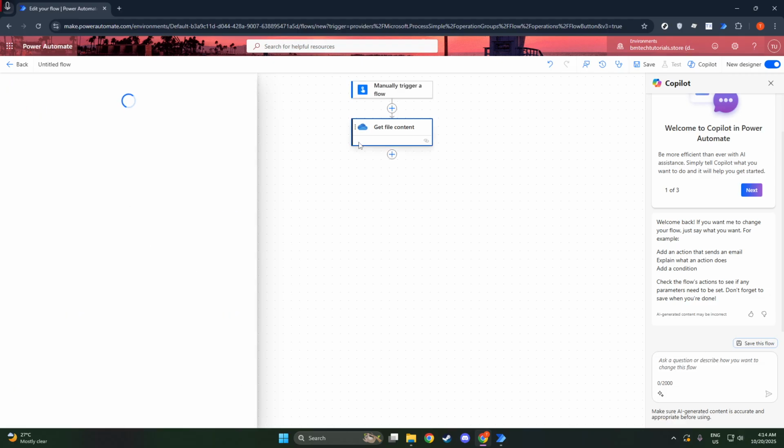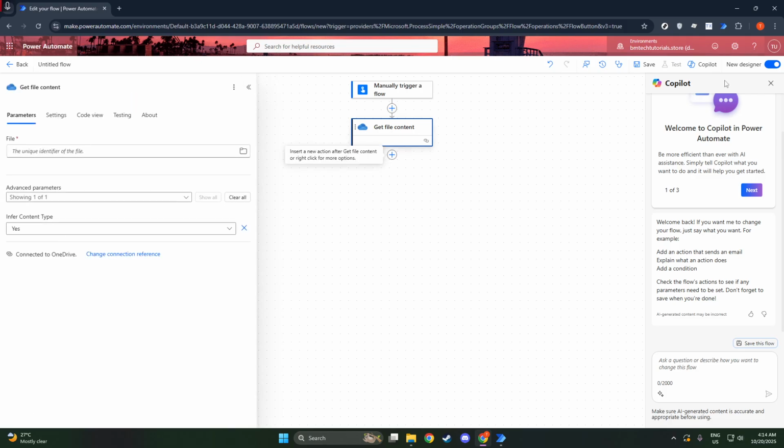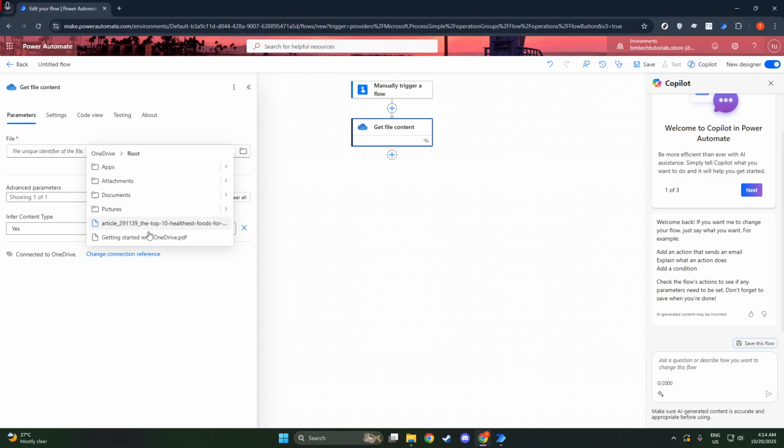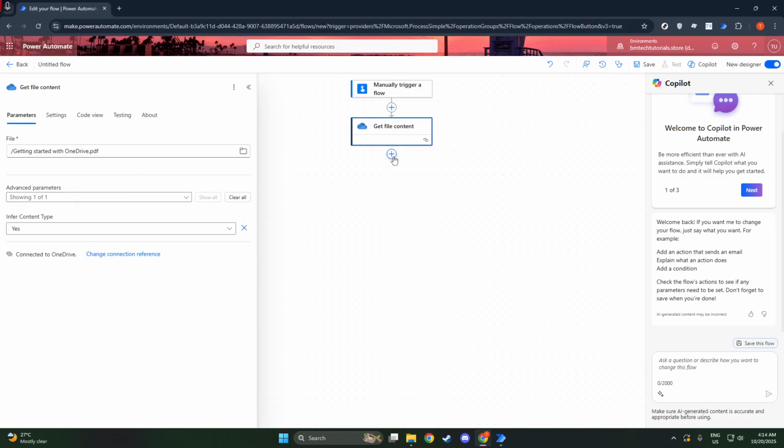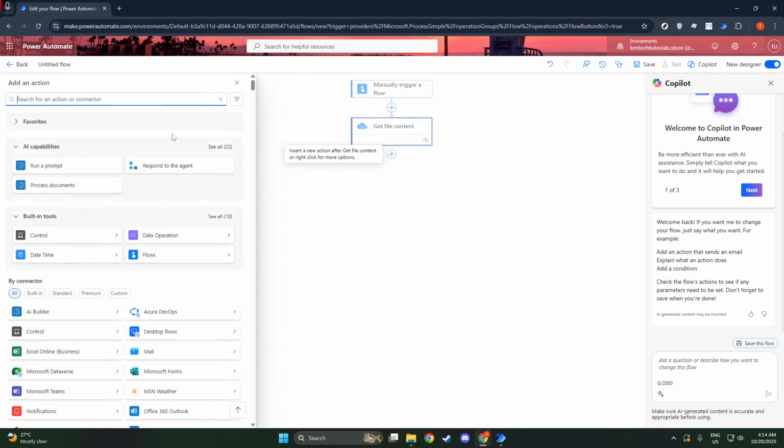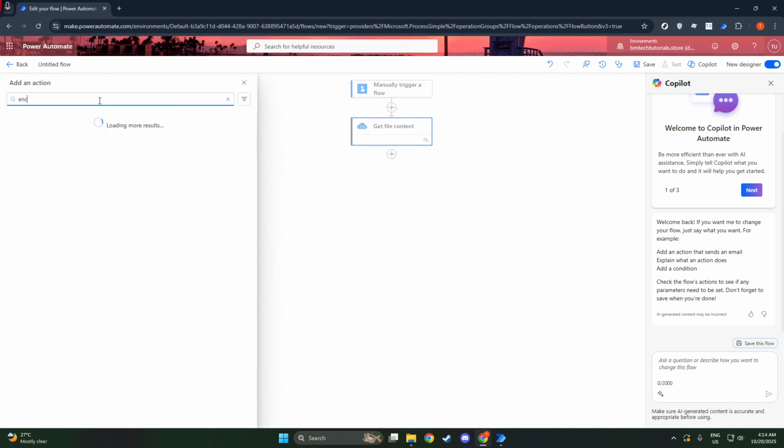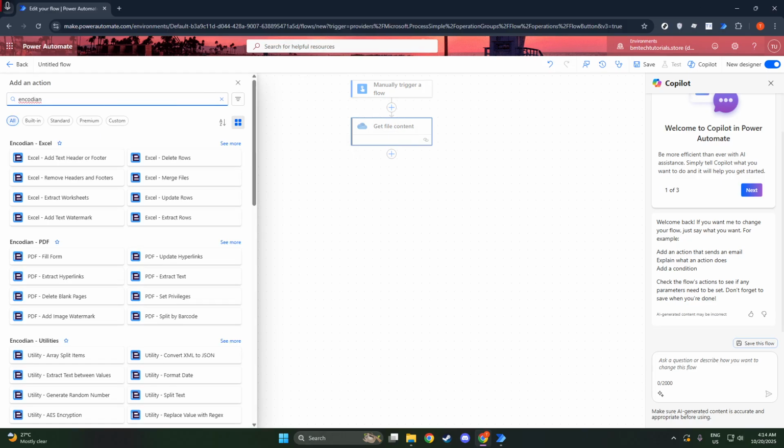Now comes the key part: encrypting and password protecting the PDF. For this, we're adding the PDF Secure action, which is part of the Encodian connector. This is where you configure a few essential parameters. First, for file content, use the output from the Get File Content action. Then, it's time to set a strong password to ensure your PDF is well protected. Remember, the strength of your password can make a significant difference in security, so choose wisely.